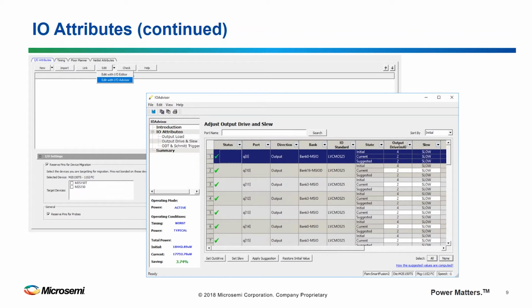It will make suggestions like changing the drive strength perhaps, or changing the slew rate. It will tell you what the impact will be on the timing, and it will also tell you what the impact will be on the power. And you can choose to accept the suggestion or ignore the suggestion, but it makes it easy for you to try to reduce the power that's consumed in the IOs without having to go back and do a lot of trial and error and see what the impact is on the timing.